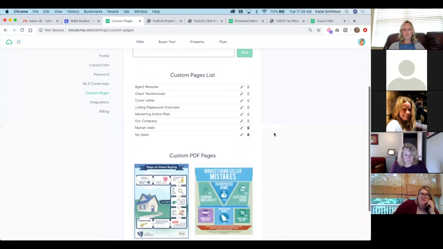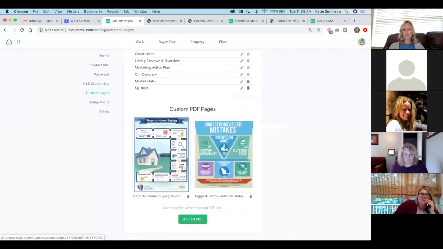The other option is you can actually upload custom PDFs. So if you have a page with information on your company or maybe other partners that you work with, you can always upload custom PDFs to include in your reports as well.